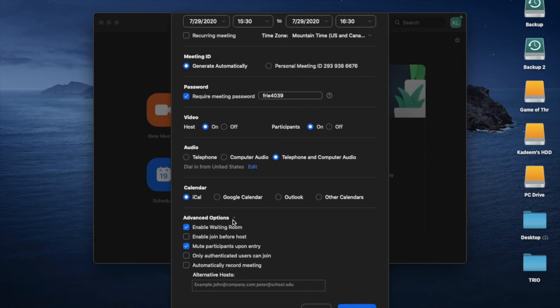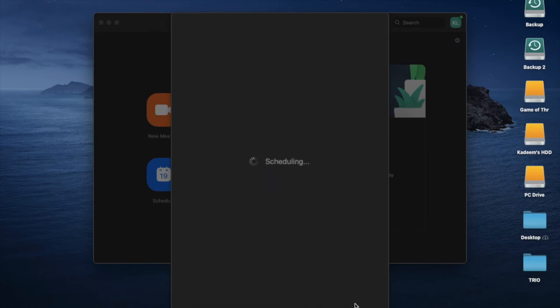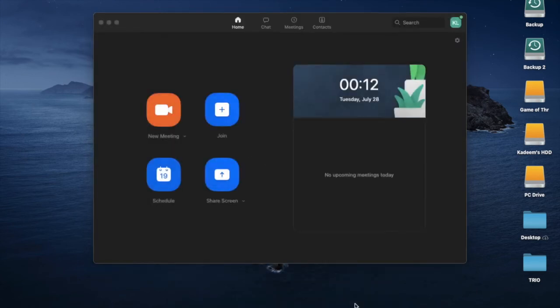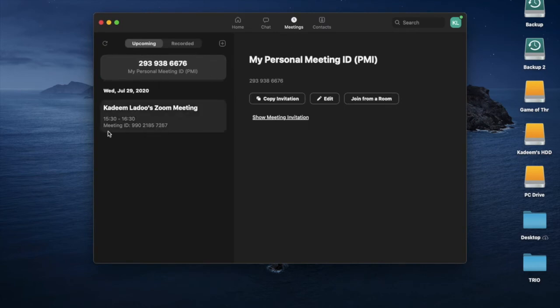After you've already selected all of these options, you can then click schedule, and then that is it. You go to your meetings, and then you have your scheduled meeting for tomorrow, Wednesday, July 29th from 3:30 p.m. to 4:30 p.m.